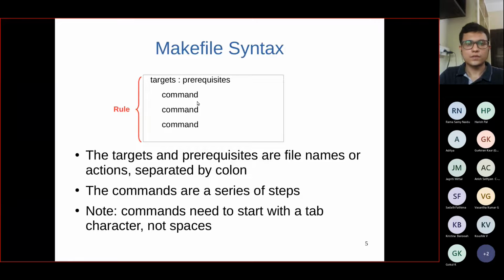So the typical structure of the makefile looks something like this. You have targets, then you have prerequisites, which are separated by a colon, and then there are these commands. You can have multiple such blocks, which are known as rules. This entire thing, targets, then prerequisites, followed by commands, makes a single rule in the makefile, and you can have multiple such rules inside a makefile.